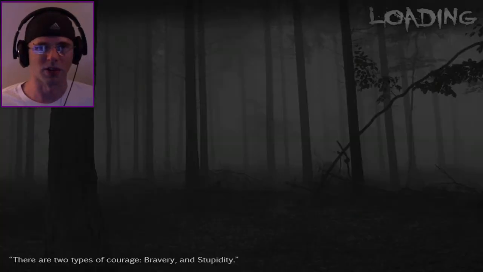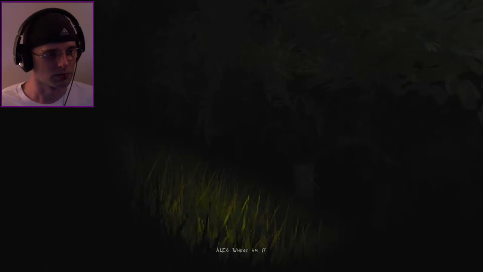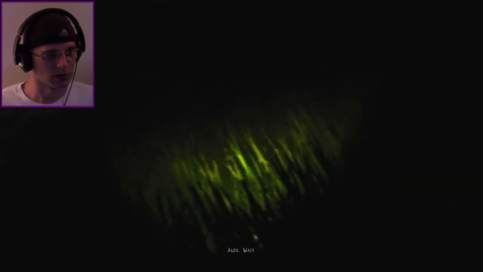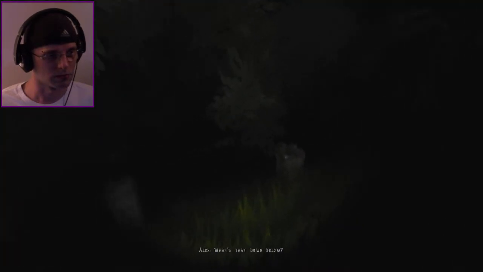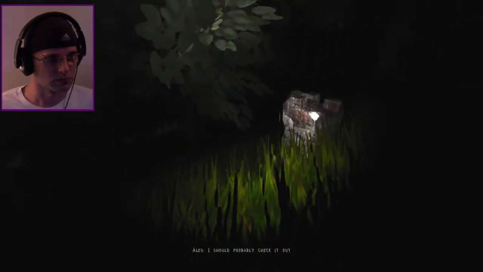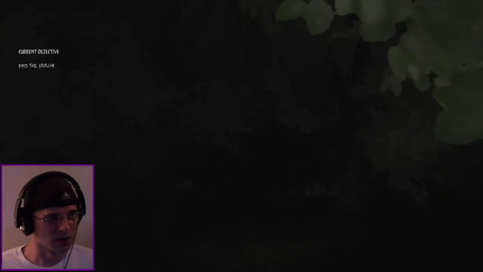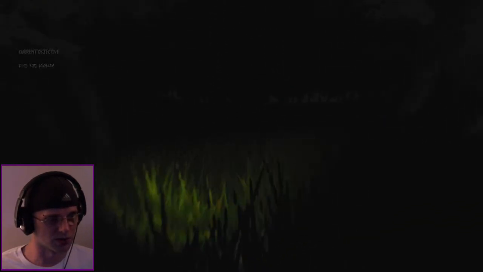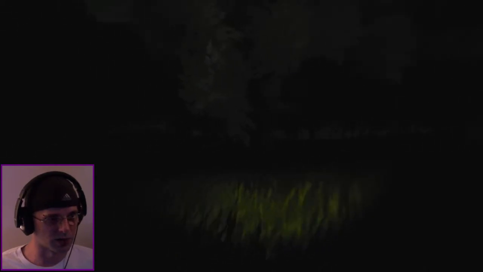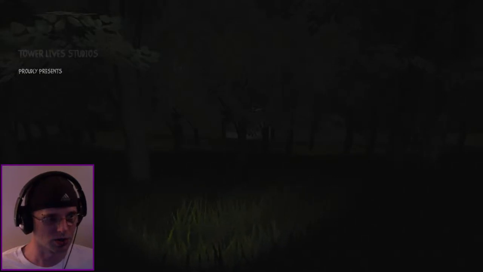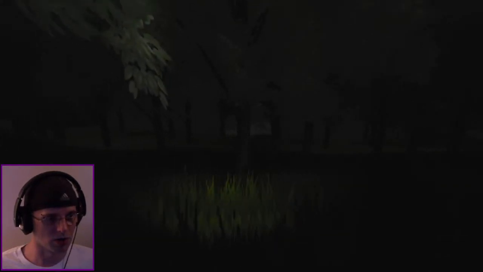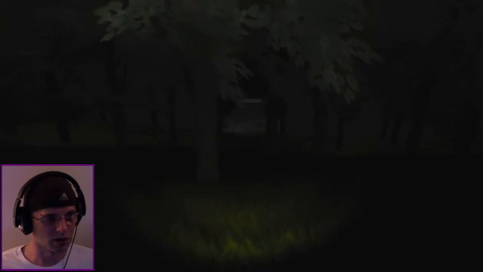Didn't the first game have somebody talking to me? Oh, loading. Where am I? Wait. What's that down below? Should probably check it out. The mouse is a little floaty. The controls feel a little floaty. I do believe that this was made on the... Oh, and I can toggle my flashlight. Not sure if that's going to be useful, but it's good to know. Can I crouch? No. Can I jump? No. Okay, then. Well, let's see what's going on.